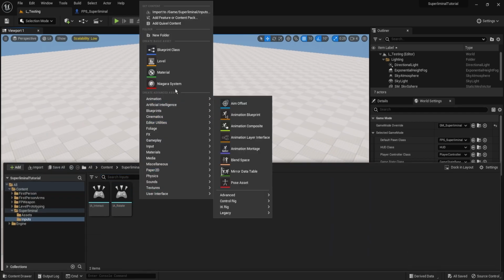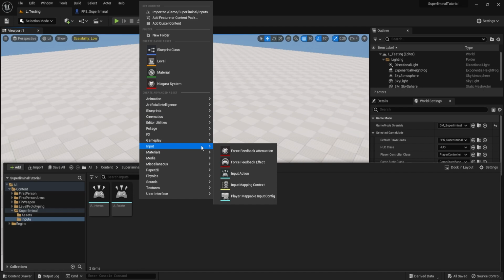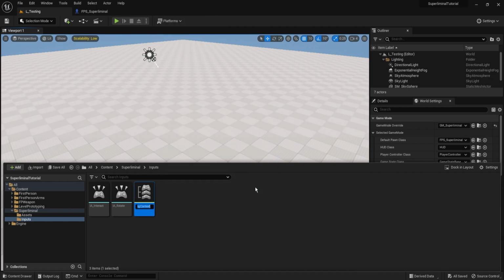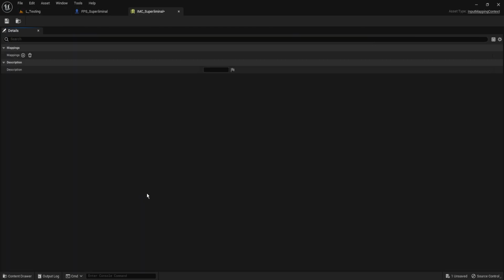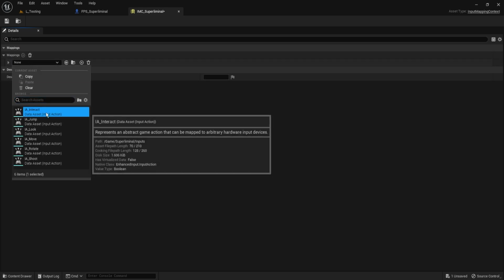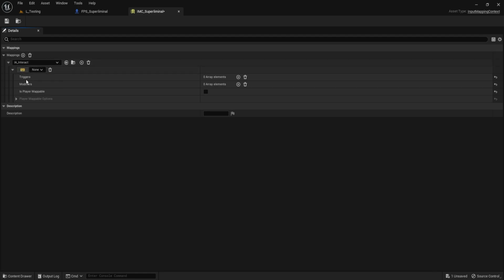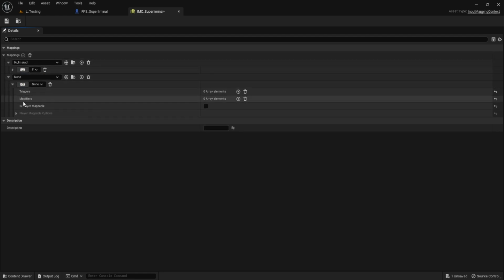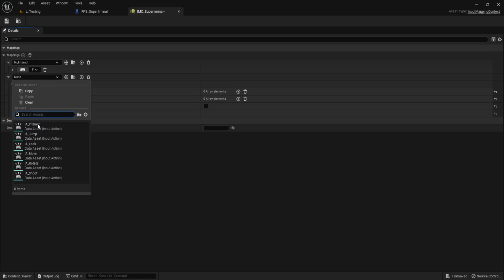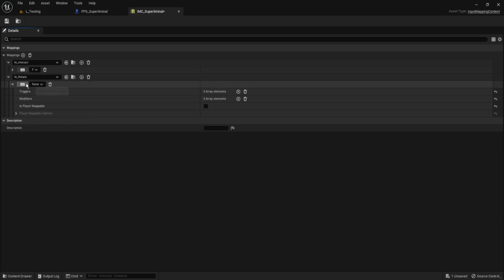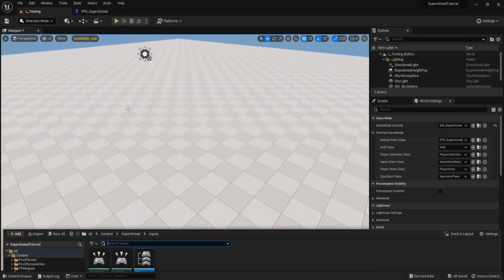Now we need to make our context mapping, so we're going to do that. IMC underscore Superliminal, and we'll be adding our mapping. So add, and then we need to select it, so interact. I'm going to put F, you can do whatever key you want. Next we want to add the rotate, and we'll put the scroll, so scroll your mouse once you select here. So we're done with the inputs.